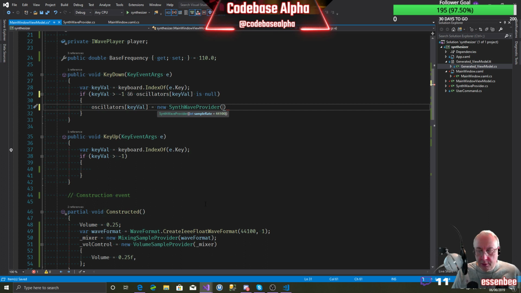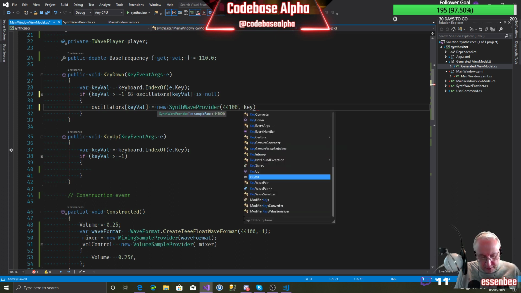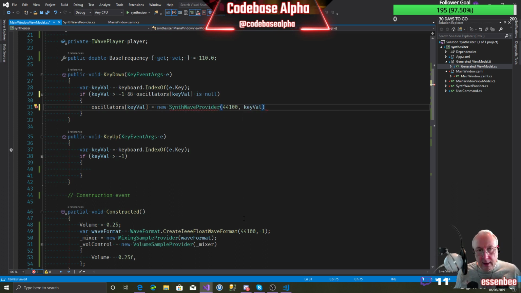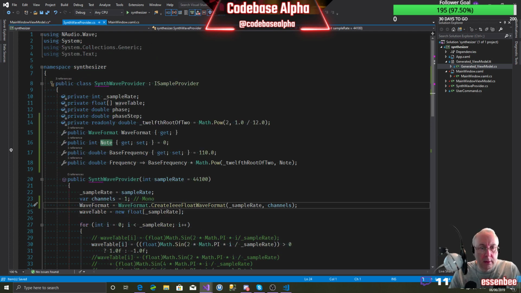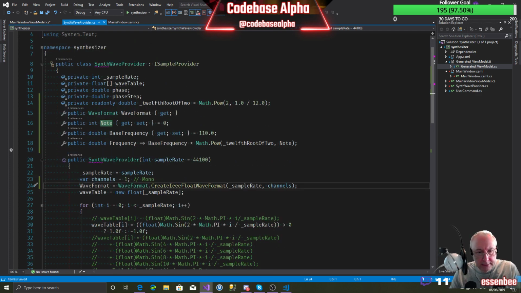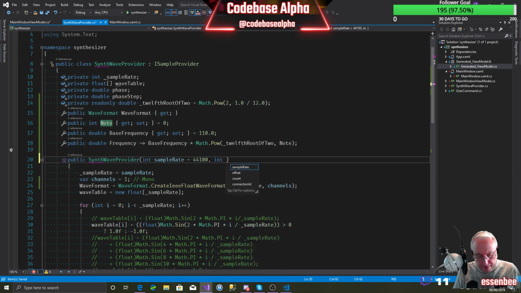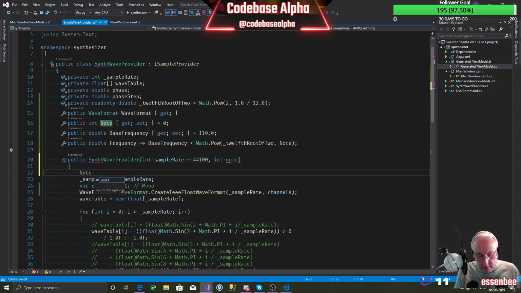And that's going to be, we'll pass that in. If notes, we need to say what note it is. We need to pass key value into it like that. So let's go over here. Where's our constructor? And this is going to be integer note, and we can say that note equals note.